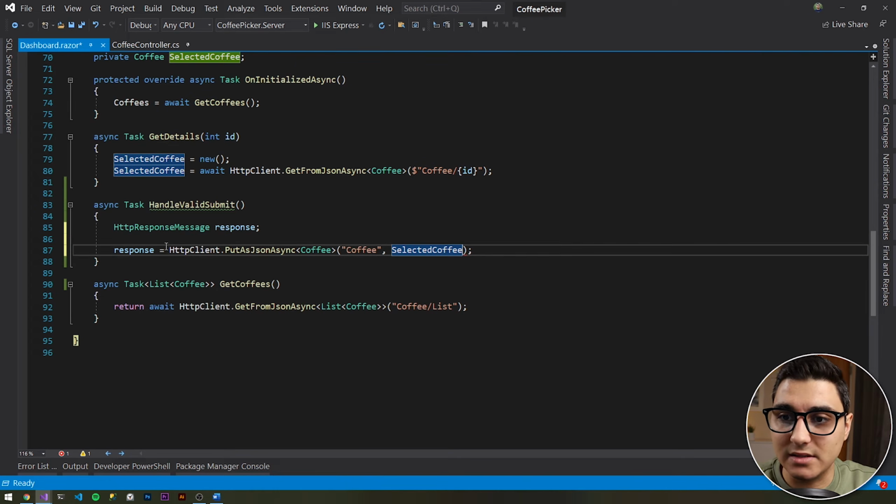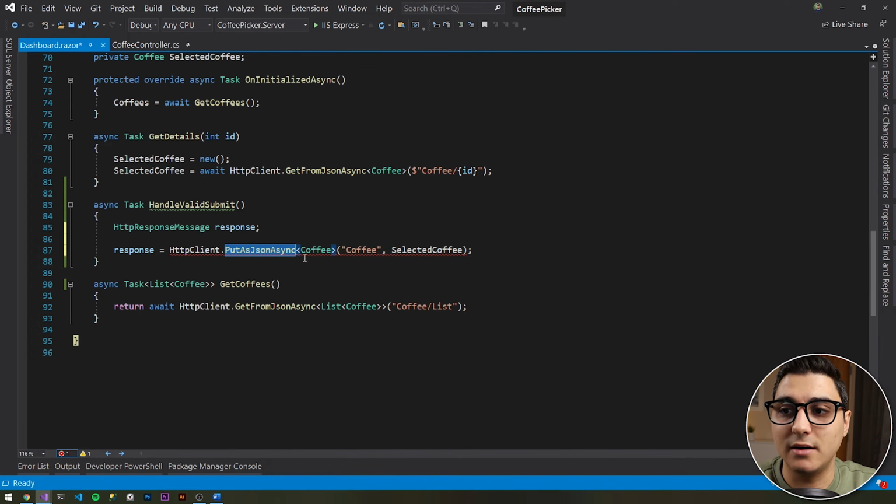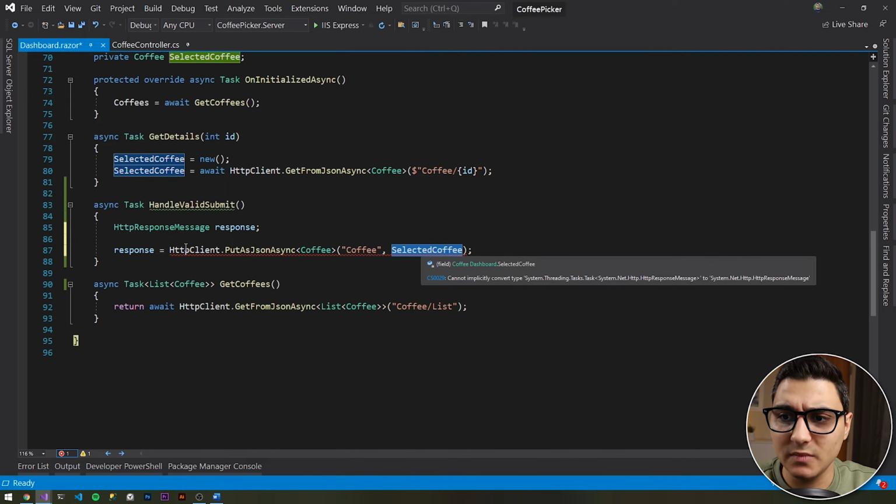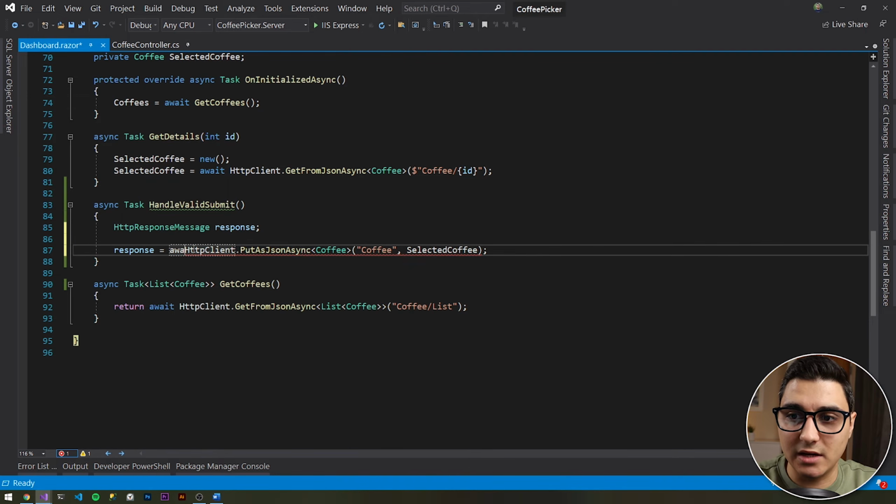So we're calling PutAsJsonAsync, and I'm going to pass in a Coffee type, and then the route is coffee, and then I'm passing in the object that I want to update. And this is erroring because it expects an await, so this is not awaited.